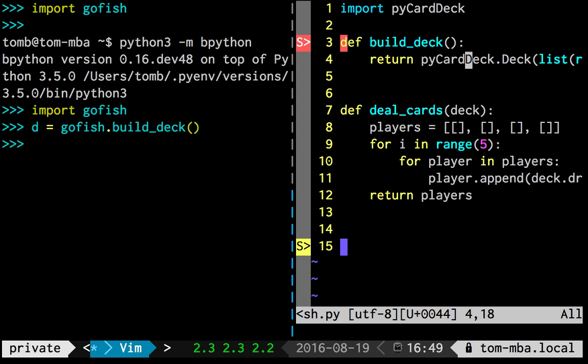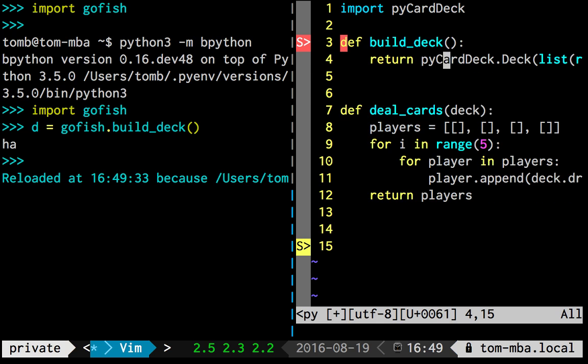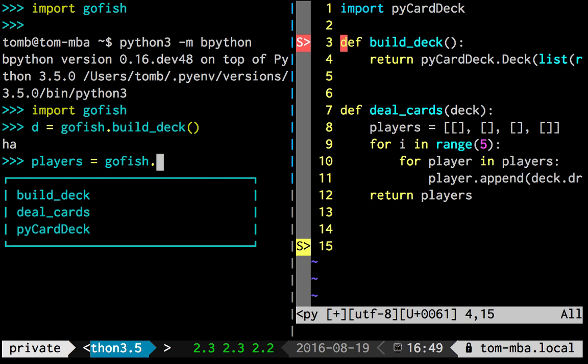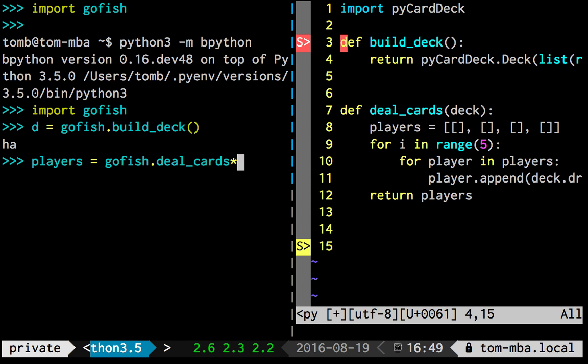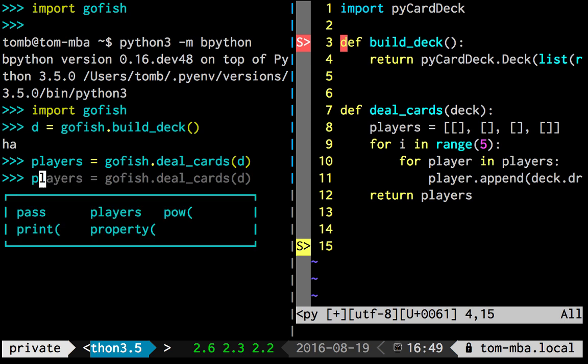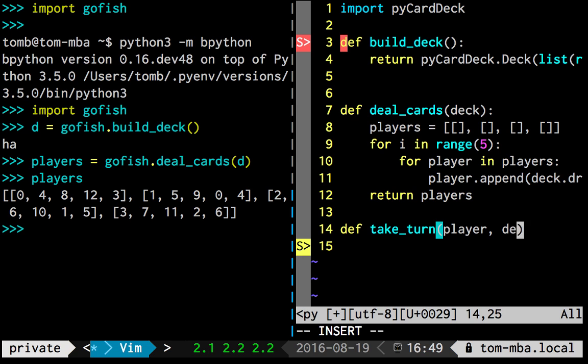And then if I were to rerun this and put a print in here, print. Cool. Okay, so my auto reloading is working. Let's say players equals go fish dot deal cards of that deck. Cool. Players look like this. Great. And then we'll write one called take turn, for like a player, which is just a list of cards, and a deck.